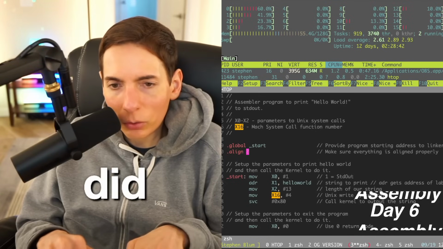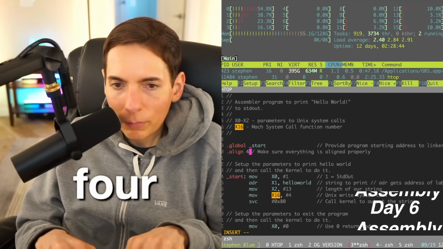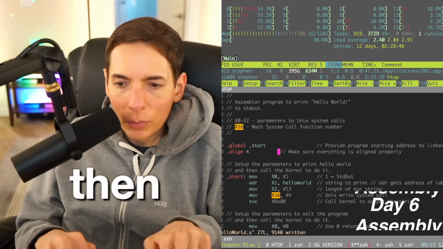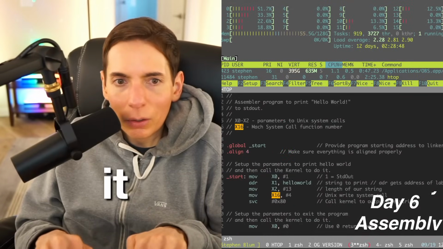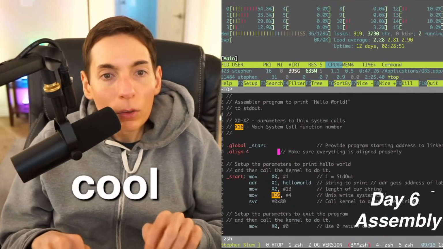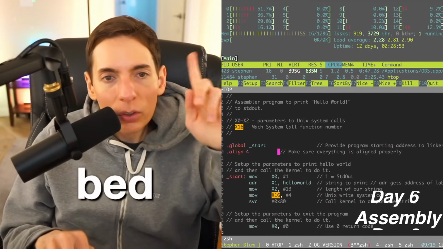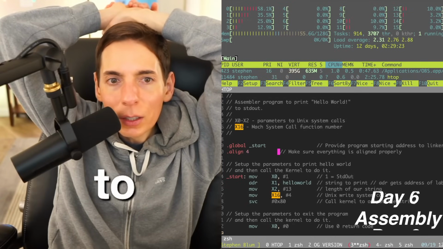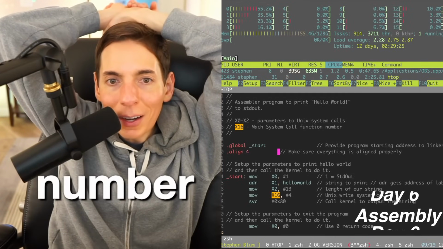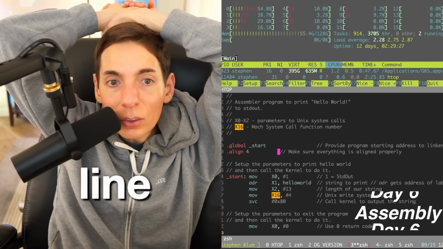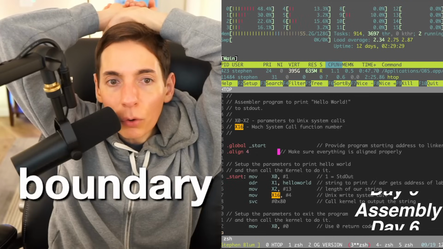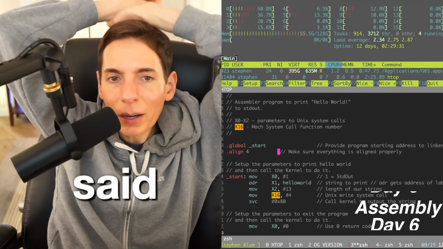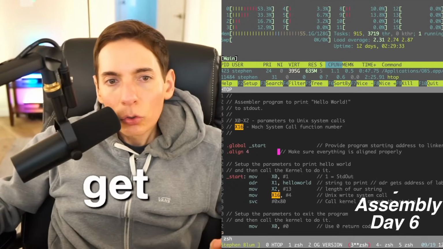All right, so let's bring this back to align 4. We'll bring it back to align 4, and then let's make sure that it builds. Yep, it builds, and we're good to go. Okay, cool. 4-byte, not 4-bit. Good to know. Inserts 0 until the address is aligned to the boundary divisible by the number you provided after align. Align 4 is aligned to a 4-byte boundary. Okay, that's when you said 4-byte, not 4-bit.